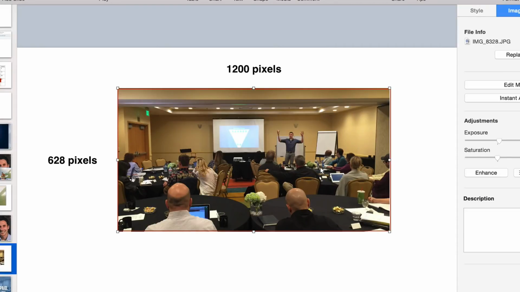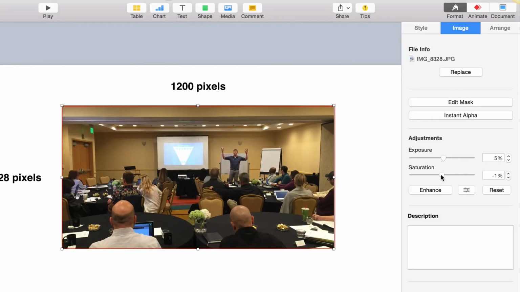So I could play with that. I could zoom it in more. I could zoom it out. I could move it around, whatever I need to do. I'm not going to go into that. I just made it simple here today. Then what I want to do is I want to select the image again. I want to be on the image column, and I'm going to take the saturation, and I'm going to go all the way to the left.